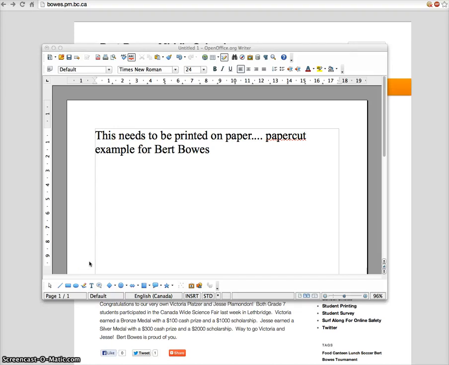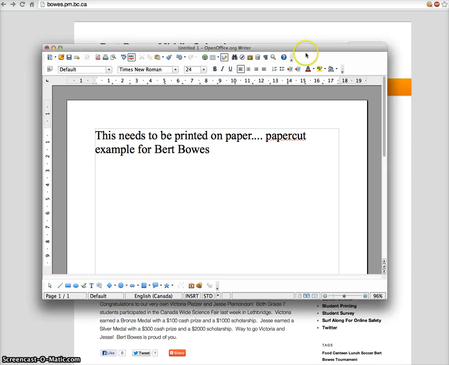In this video we're going to look at student printing using PaperCut at Bert Bowes Middle School. If you want to print a paper document, and you can't use an electronic means to submit, say, an assignment, what you need to do is save it as a PDF or export it as a PDF.